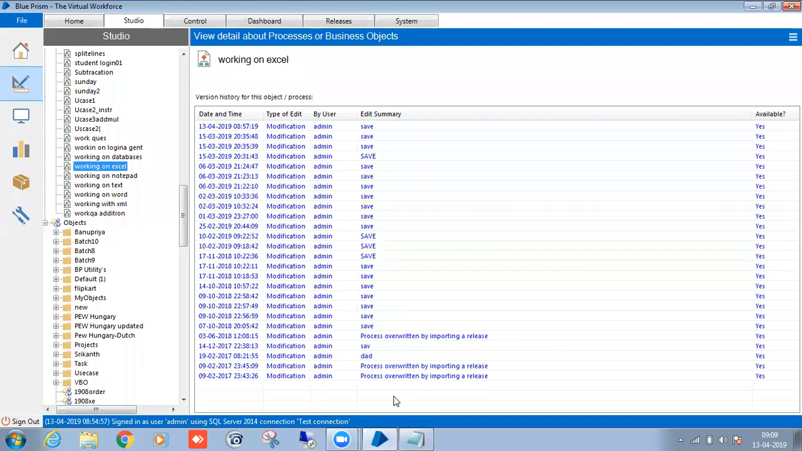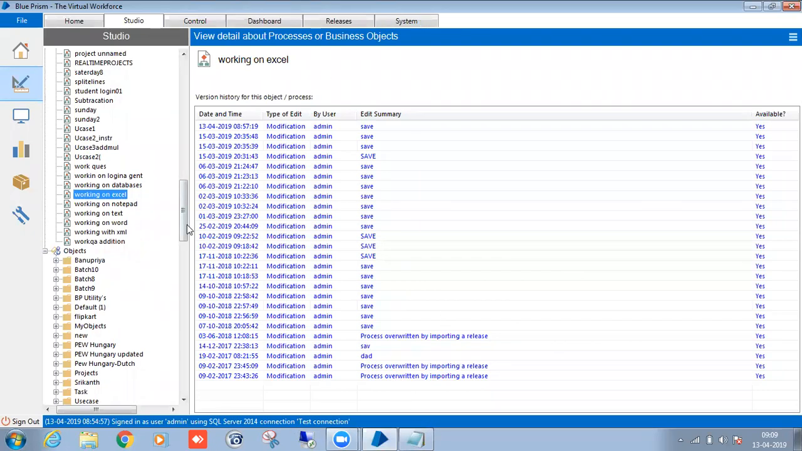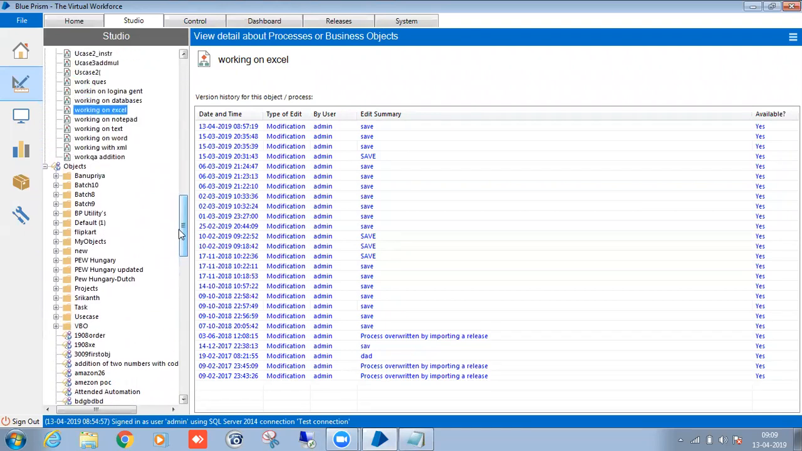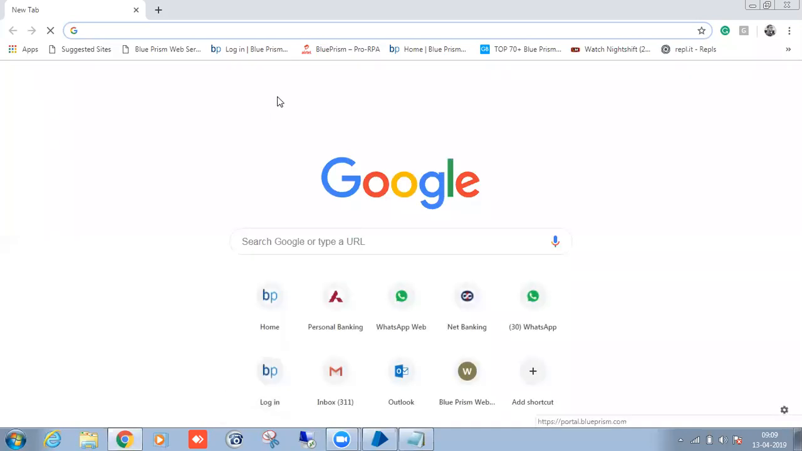Actually, Outlook is not configured on my laptop, so I can't show you Outlook. So I will show you the email POP3 SMTP VBO. First, I'm planning to send the mail from Gmail.